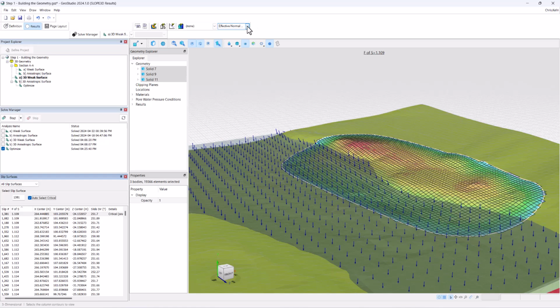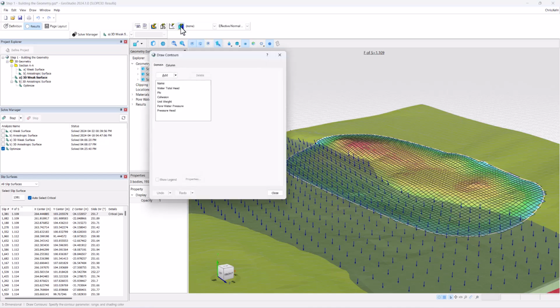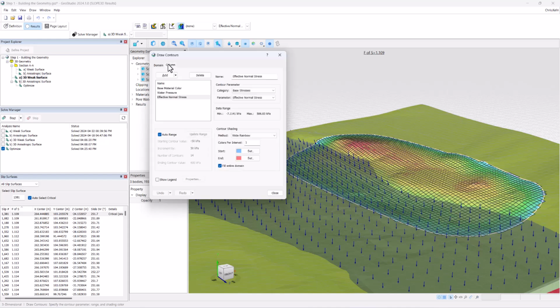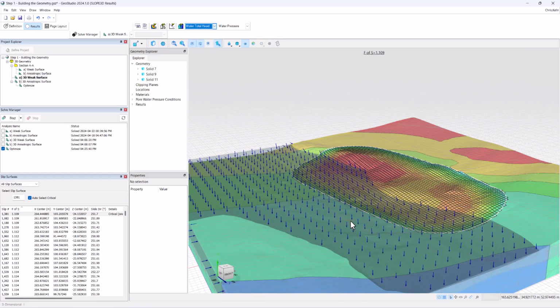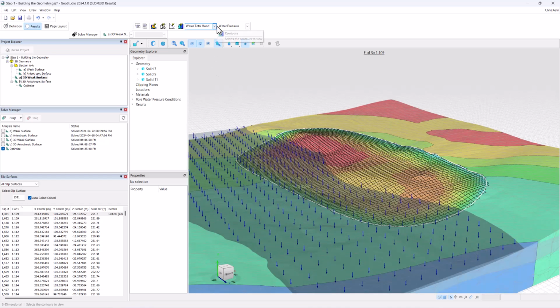And note that I'm plotting contours of effective normal stress on the columns. In Slope 3D, if we click on Draw Contours, we now have contours for the domain and column contours. And so in this case right here, we have three added, including water pressure, effective normal, and base material color. Close this dialog box. And so we can plot water pressure just on the columns. We could also plot water total head on the entire domain. Okay, so again, that's why we need that finite element mesh on our geometry.